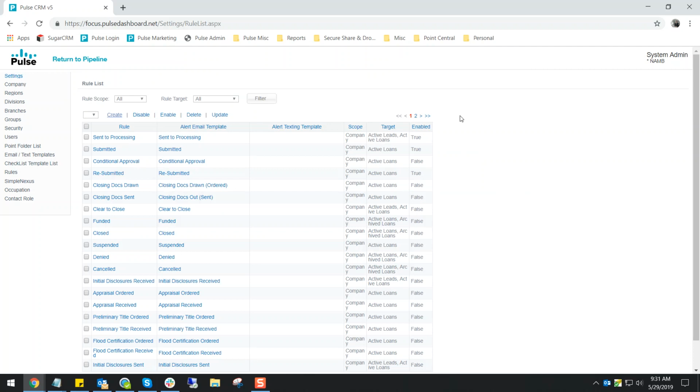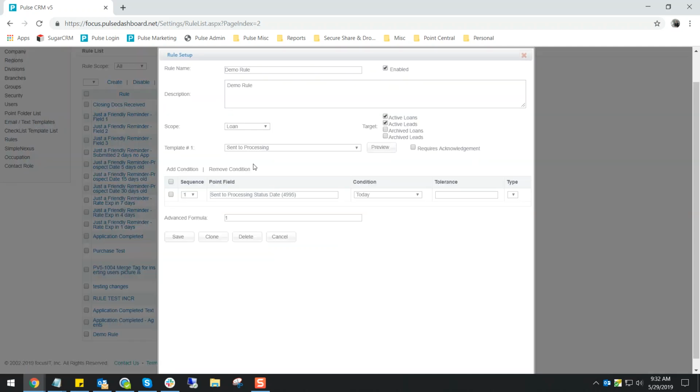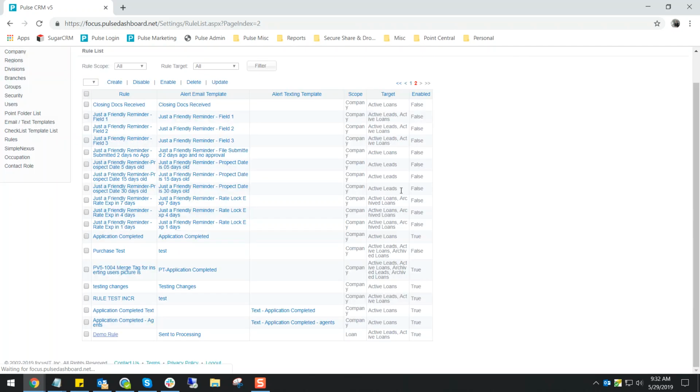Now if I go to the bottom of my rules here on page 2, I'm going to find that new rule, and it is off. Well, it's actually on under the My Enabled column, but because it's under the loan scope, it's actually not looking at any files, which is good because I didn't really want it to run. So we're going to go in here and choose our rule. We're going to disable it and switch it to company and resave. So now it's ready to go at any point when I'm wanting it to go out.